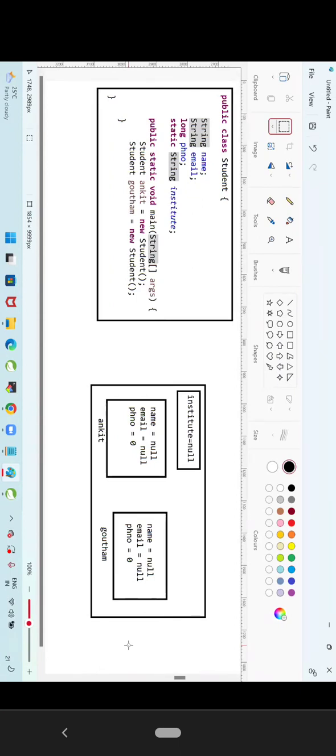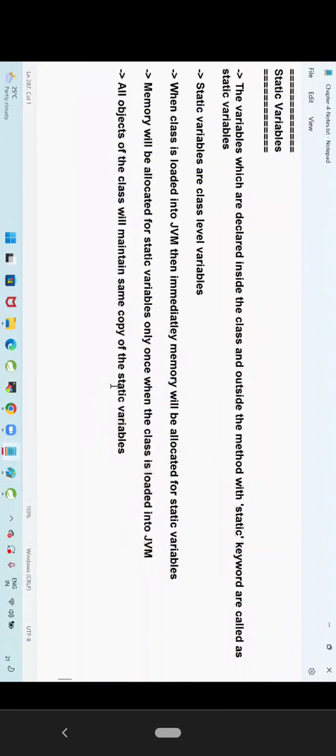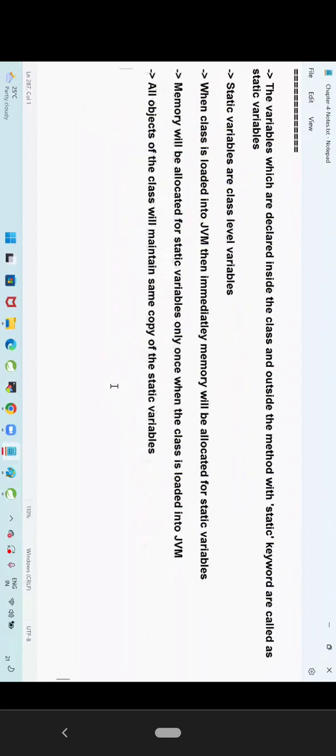Clear now? Instance variable is nothing but object variable. Static variable is nothing but class variable. When the class is loaded, memory will be allocated for the static variable. When the object is created, memory will be allocated for the instance variable. Fine, good. So with this we got clarity on what is instance variable and what is static variable.